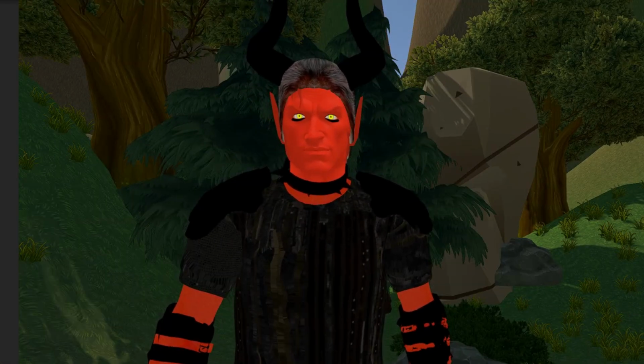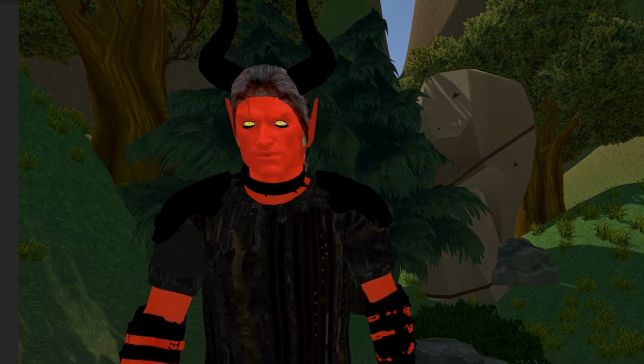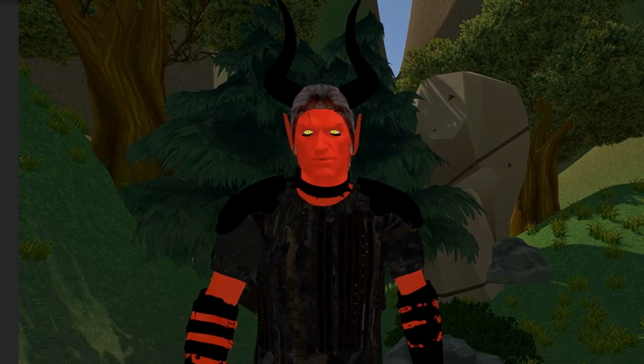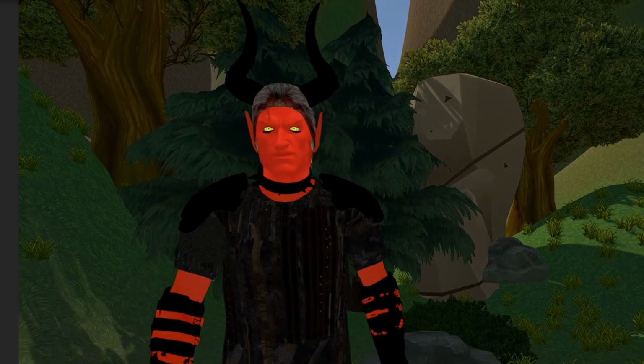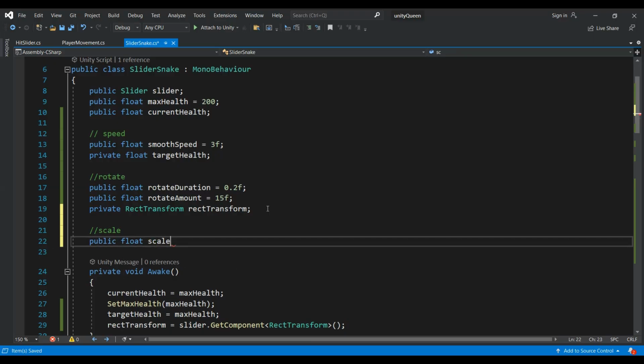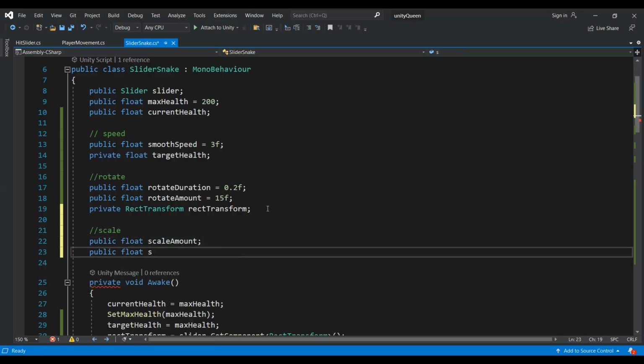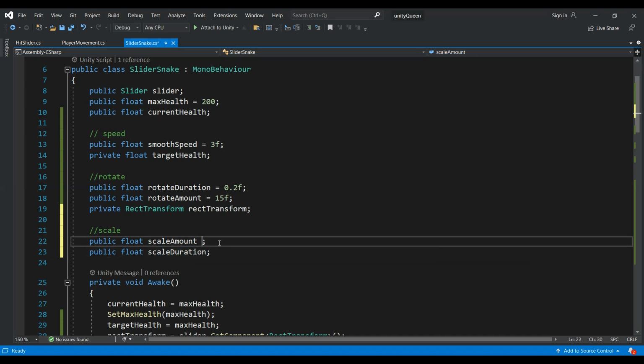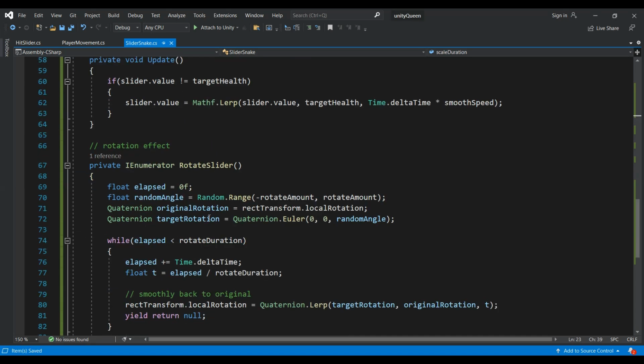What's next? We need a little punchy flair. Make him squish and stretch when I hit him. He should feel the pain in style. So we also scale it slightly when damage is done. Like before, define a scale amount and a scale duration. This is similar to rotation, but we don't need quaternion because we just use Vector3 for scale.